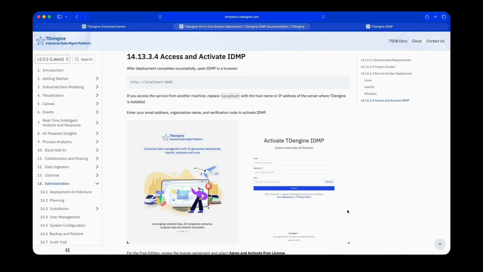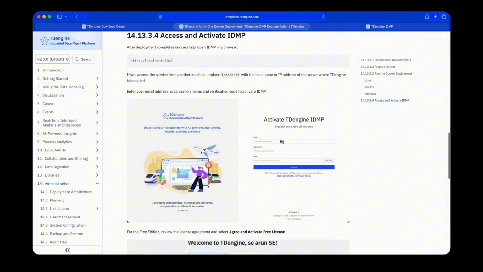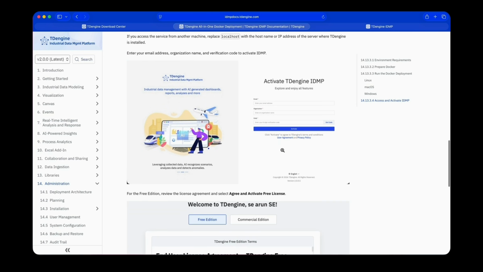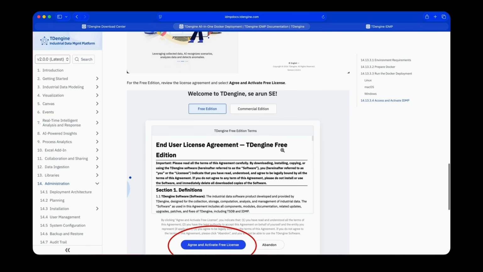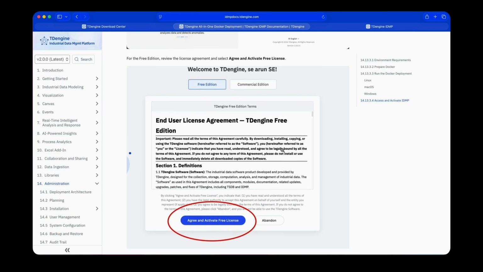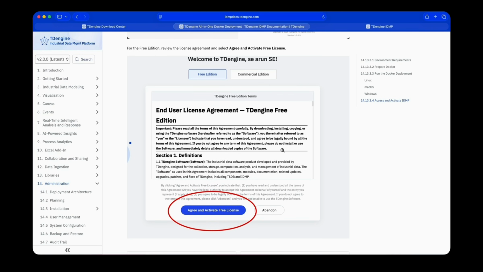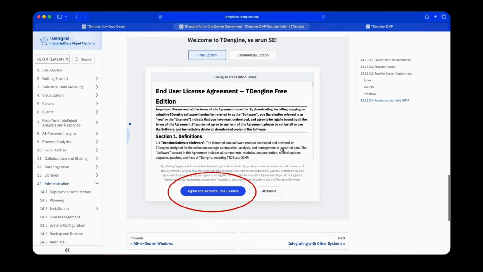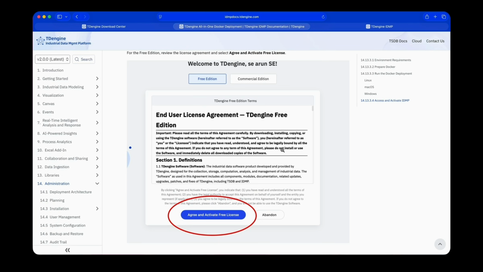Okay, so follow the prompts on the Activate IDMP screen. And one more thing that you have to do is also agree and activate our free license, right? Our free license is free to use for 5,000 tags forever. And it's something that we're really proud of, and we hope will help you in your endeavors in this space. And now you've successfully activated TDengine's all-in-one package on Docker.